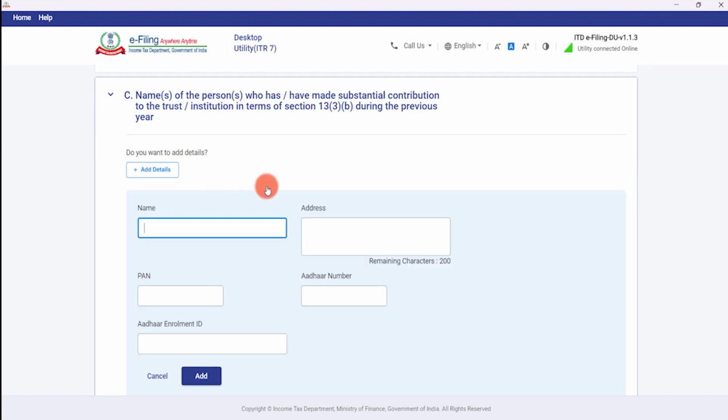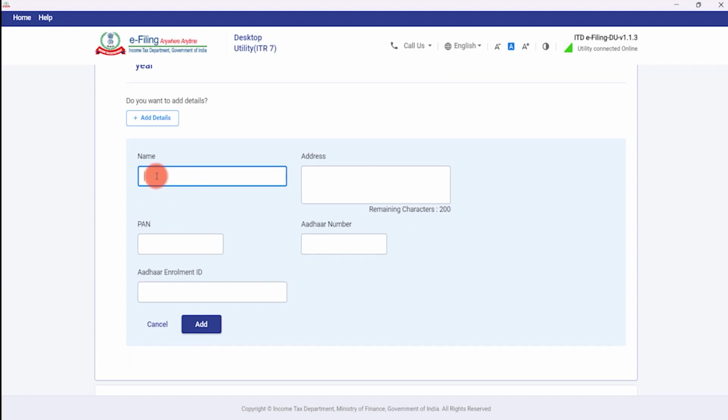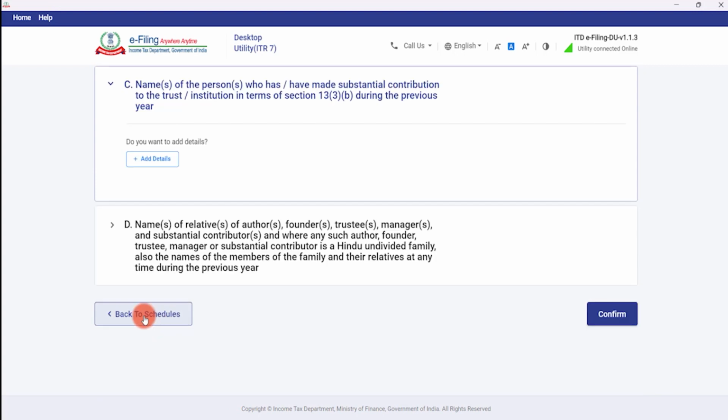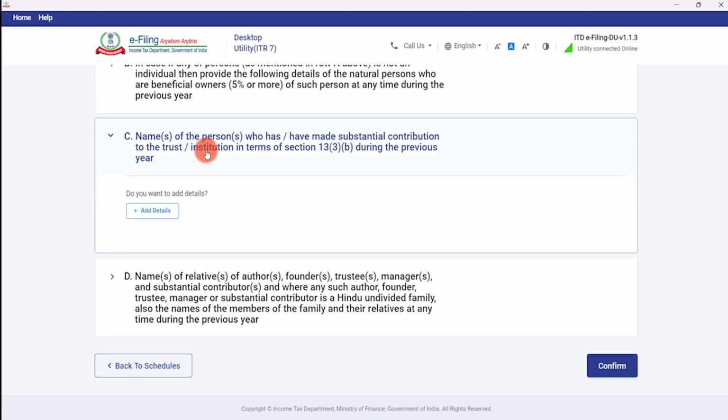Now what are the kind of details they are asking? Name, address, PAN or Aadhaar, and the Aadhaar ID. So let's assume that there is no substantial donors for this trust. Otherwise, I am repeating, if any donor has contributed more than 50,000 rupees to the organization, these details has to be filled here.